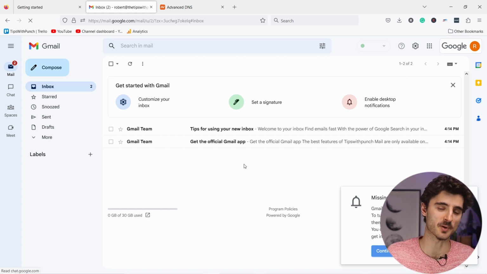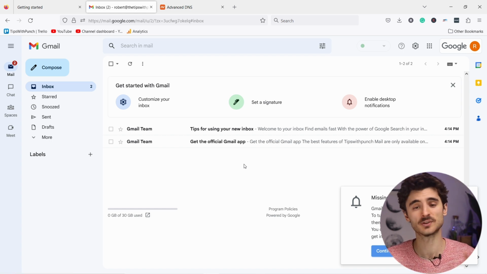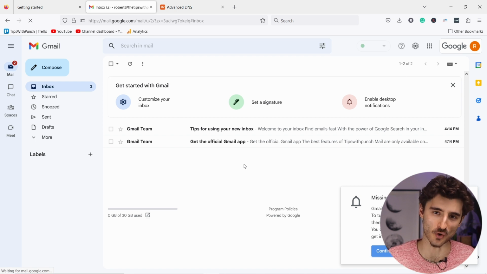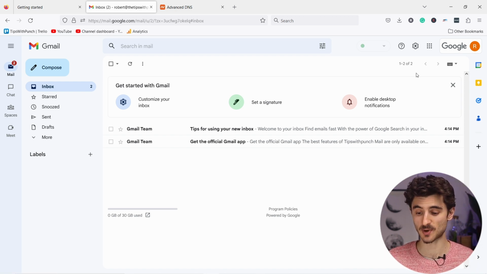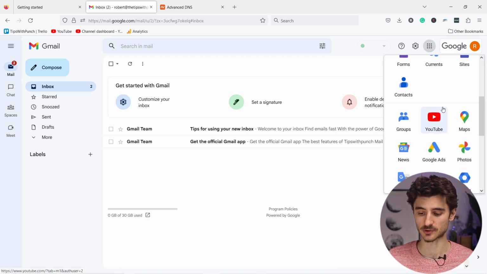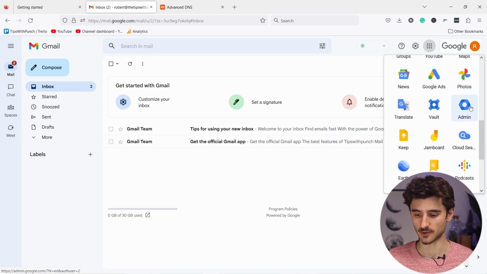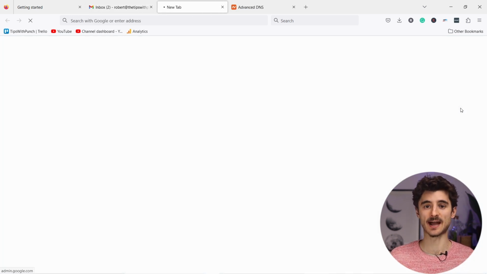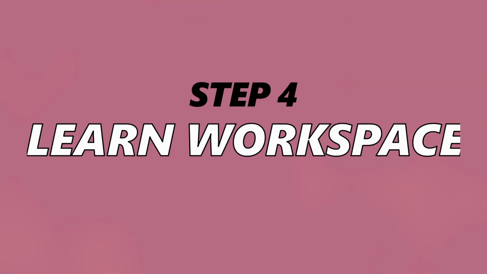I would also use your personal email to send an email here to test it out that everything works as you want to. And then just keep in mind, anytime you want to see the admin dashboard, you just need to click on these dots, and here you have the admin, and that's where you add new users and stuff like that. The fourth step is to learn how to use Google Workspace to its full potential, because otherwise you'll be just paying for the Gmail interface.